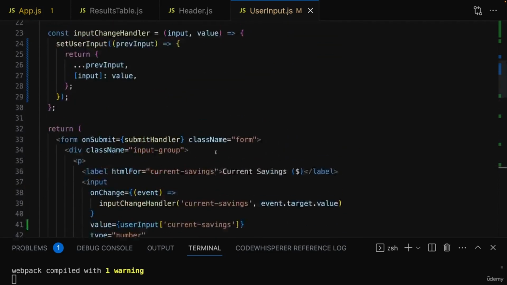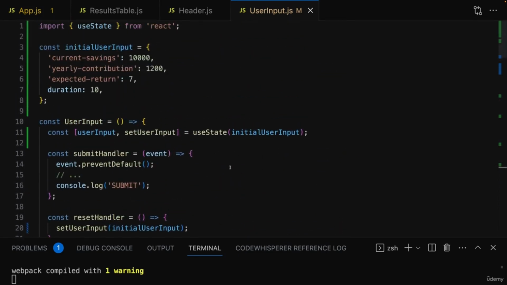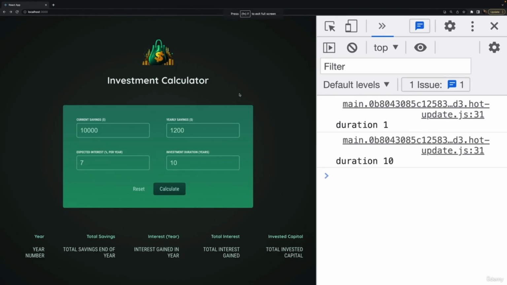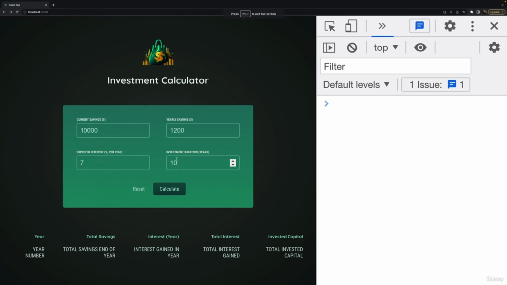And with that, all these different values are being accessed and fed back to the inputs. And hence, if we reload here, we see our initial values, and we can also update these values. And if I do update them, and I then click reset, you see that we jump back to the initial values.